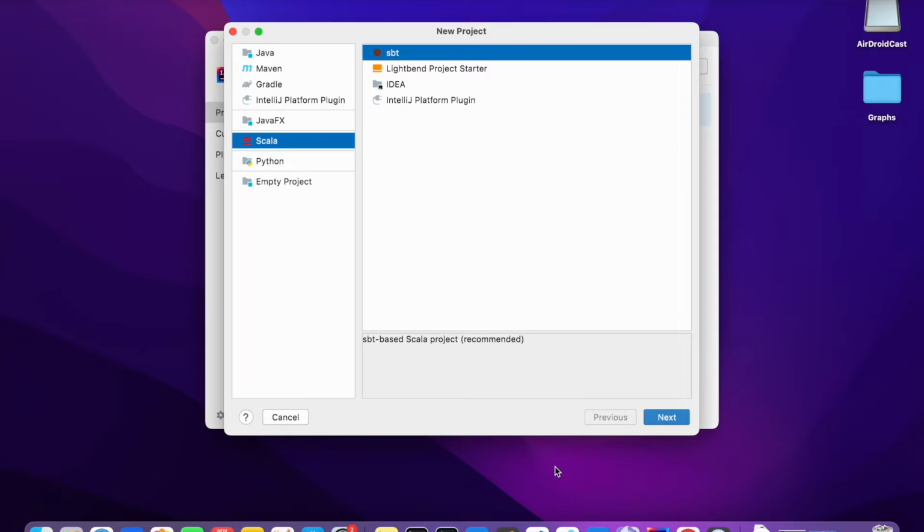So for that I have opened up my IntelliJ. In that I will create a new project, use Scala as a language and using SBT. SBT is going to be the build tool for our project. We can also use Maven or Gradle. That will also work fine. So we'll click on next.